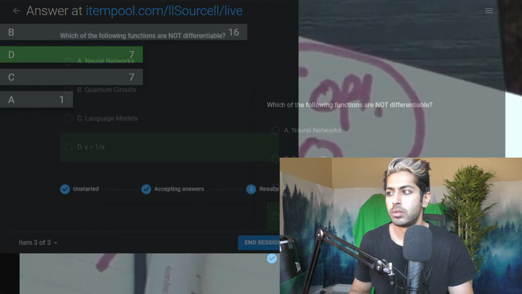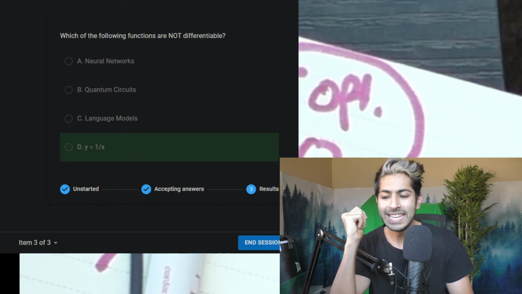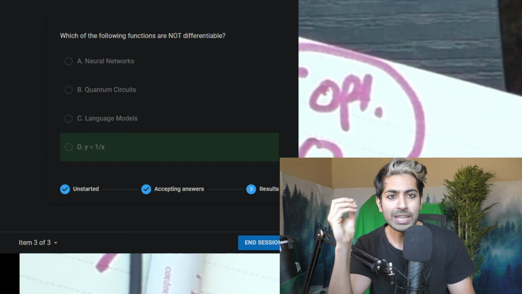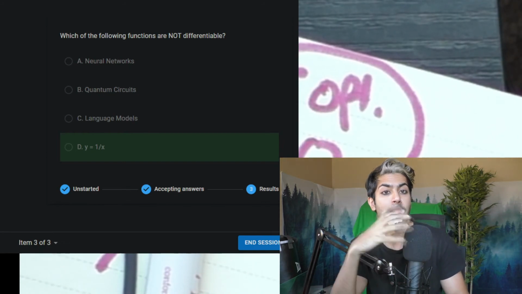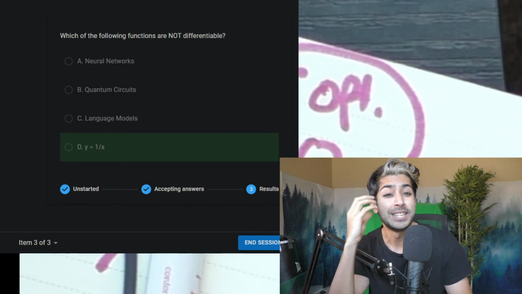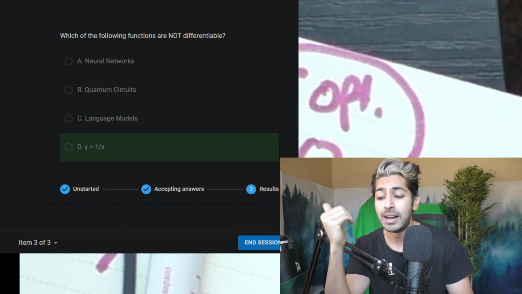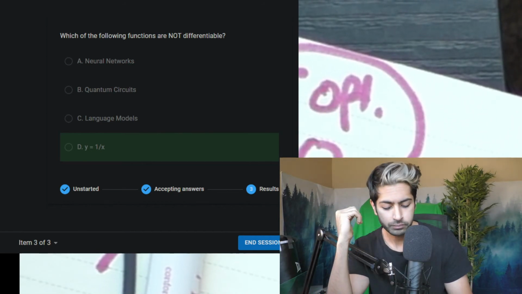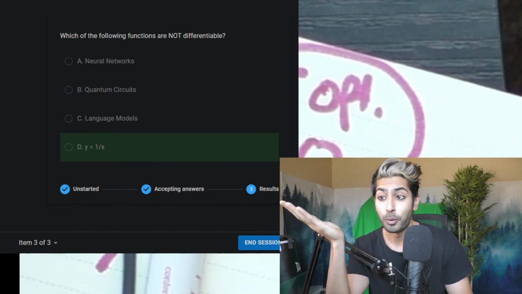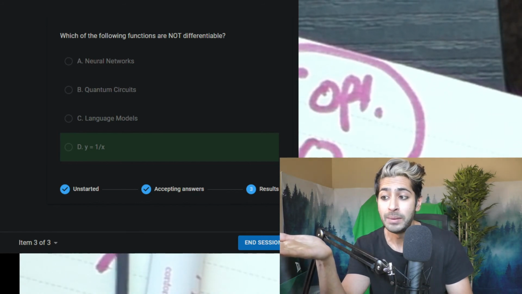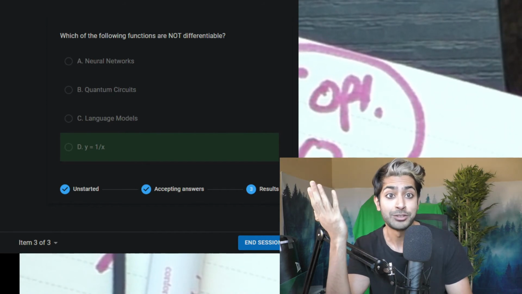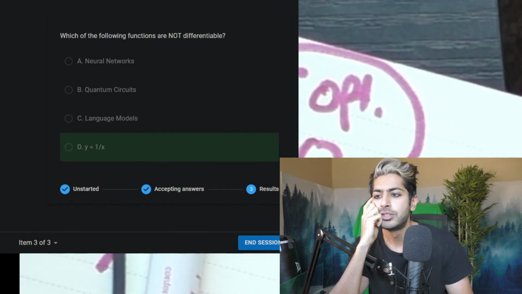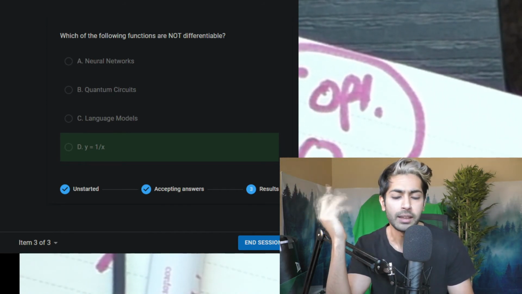The answer, guys, was y equals 1 over x. This is a non-differentiable function. What that means is that we cannot use calculus to find certain values. Certain values are going to be impossible. For example, if we try to differentiate 1 over x using the power rule, that's not going to give an answer. We can't do that. That's impossible. So we'll hit a singularity.